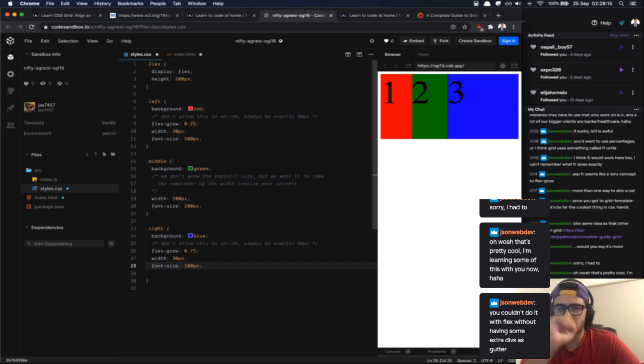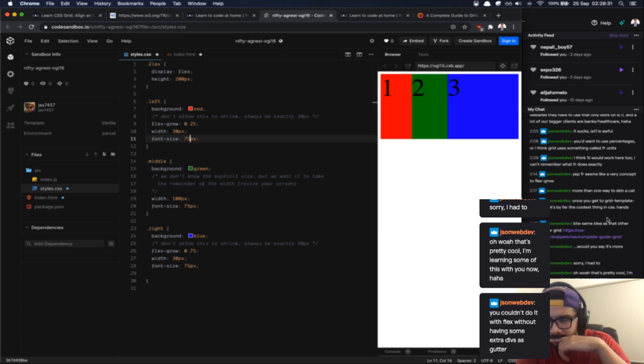Alright, okay, so we need to make it go in the... Actually, that's a bit too big to see. Let's make it 75. Alright. You can't do it without having extra divs. Meaning, if I want 2 in the middle, I need to create 2 additional divs and then put 2 in the middle of those 2 divs.